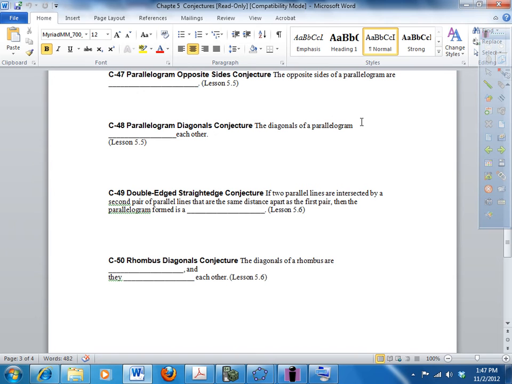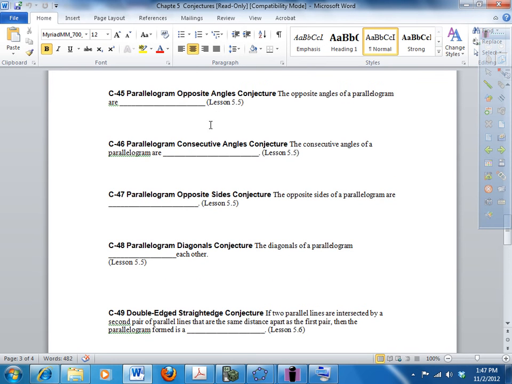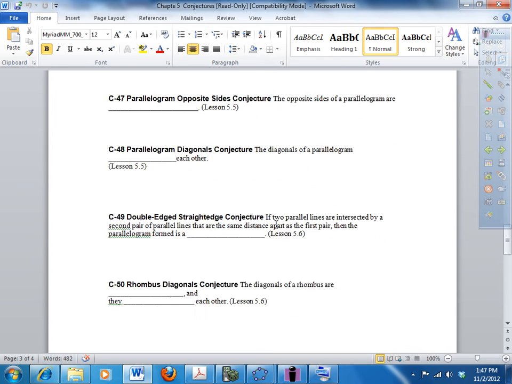The diagonals of a parallelogram blank each other. What do you think? Not just intersect, bisect each other. They cut each other in half. And all of these four properties, I know you're looking forward to this, but next week we'll prove that all those things are true. But that's all you're doing for now, except there's one more thing that has to do with vectors.